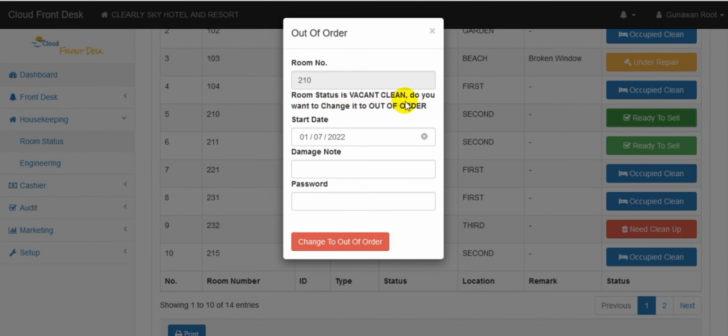Out of order room status is vacant clean. Do you want to change it to out of order starting from when this is OOO? For example, this AC is broken, so then we have to give information to explain to OOO what was wrong. Then, these passwords are manager passwords. Yes, not everyone can change to OOO, it must be informed by the manager.